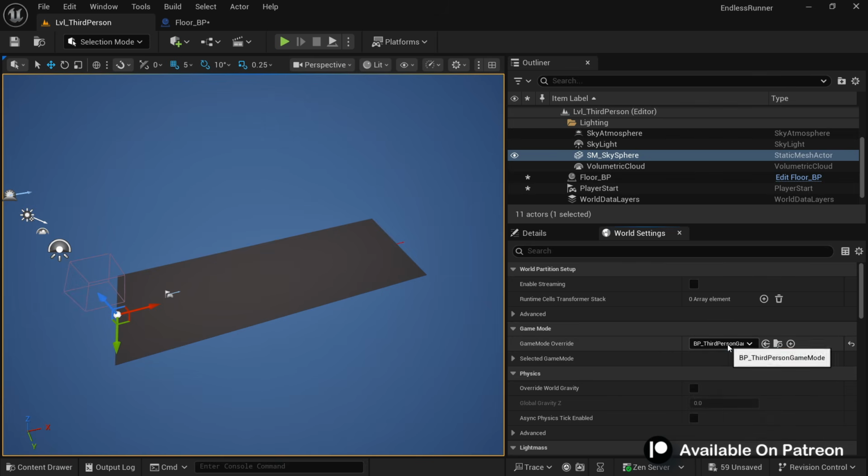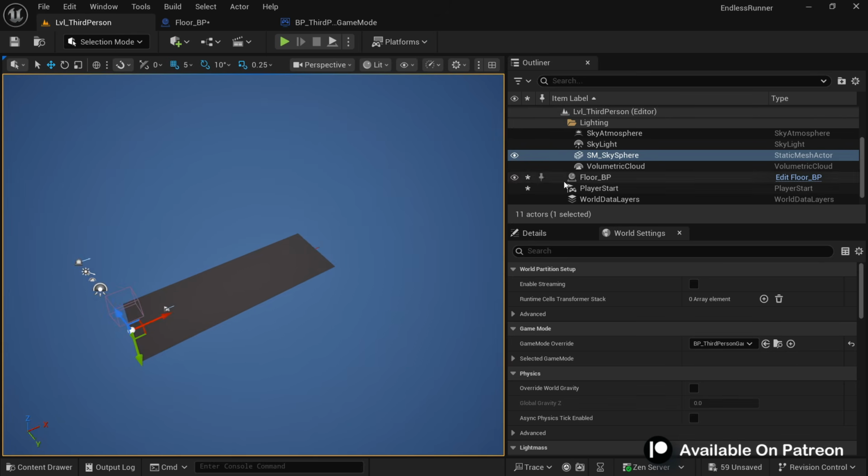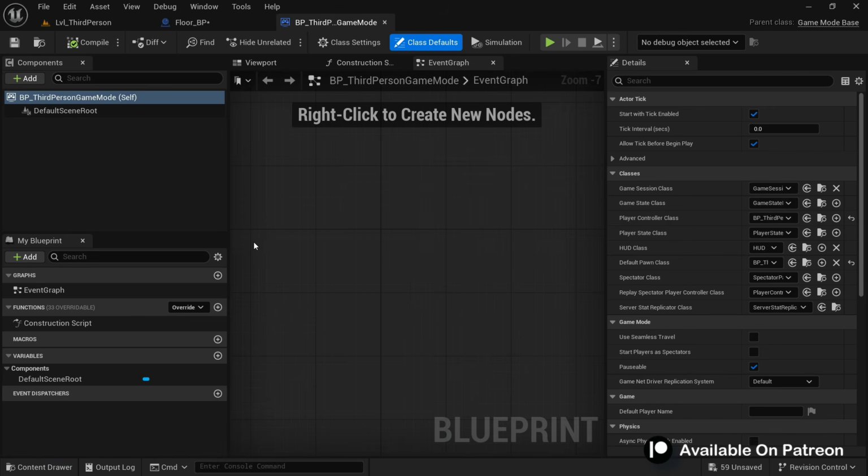Now inside the game mode, we are going to write all the logic about what is happening in the level, like spawning floor, obstacles, coins, and all those things. And game mode is the most reliable class to do stuff like this, because it persists the whole level even if your character dies.